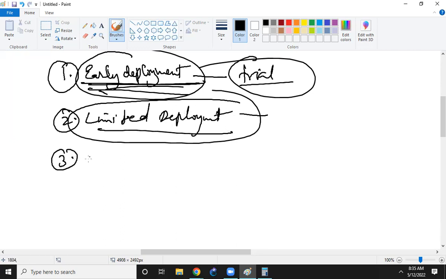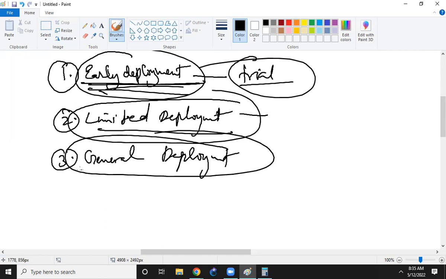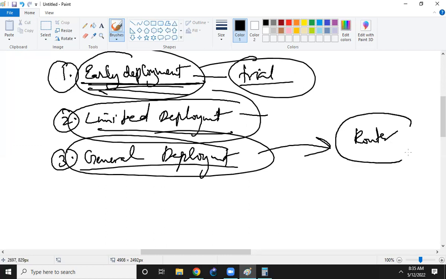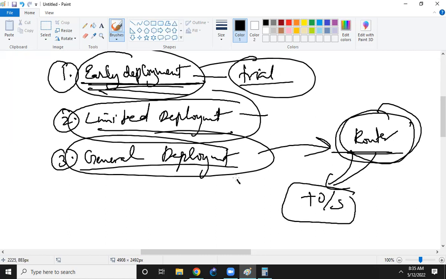Now you've got general deployment. General deployment is the general case. Let me tell you about it. When you buy a hardware router, you will go to Cisco and ask for a router. You will tell your requirements, and then you will purchase a router. Along with this router, there will be an OS, and that is called the general deployment.